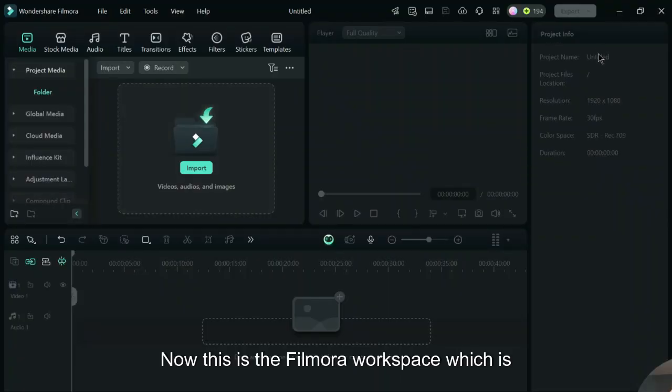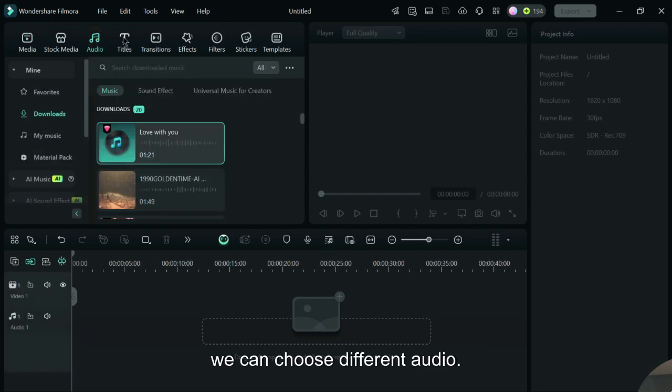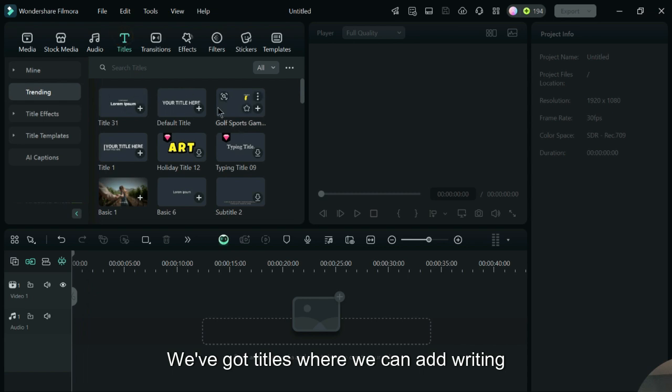Now this is the Filmora workspace, which is where we're going to do all the editing we need to do. As you can see, you've got lots of options and tabs at the top here, like File, Edit, Tools, and Help. There's even a Help one. And along here, we've got Media, which is what we'll be working with, our video clips and our audio. You've also got stock media that you can use. You've also got audio, where we can choose different audio. We've got titles where we can add writing and text to our videos.